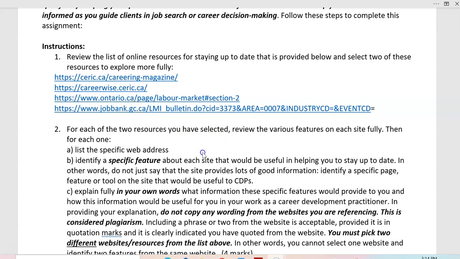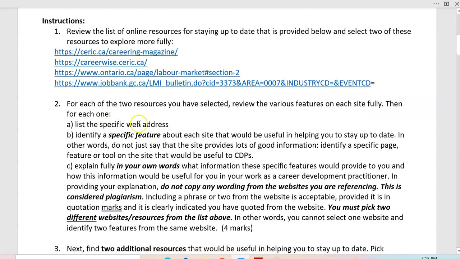Then for each one, as you're doing your write-up for your assignment, you will first tell me what the resource is, so just give me the specific web address. Then you're going to identify a specific feature about each one of these sites, not all of them, just 2, that would be useful in helping you to stay up to date. In other words, if you're looking at the CareerWise newsletter, you wouldn't just say that it provides a lot of good information. What you need to do is actually look at the newsletter and identify, in this case, a specific article or perhaps a tool that the issue offers that you are looking at.